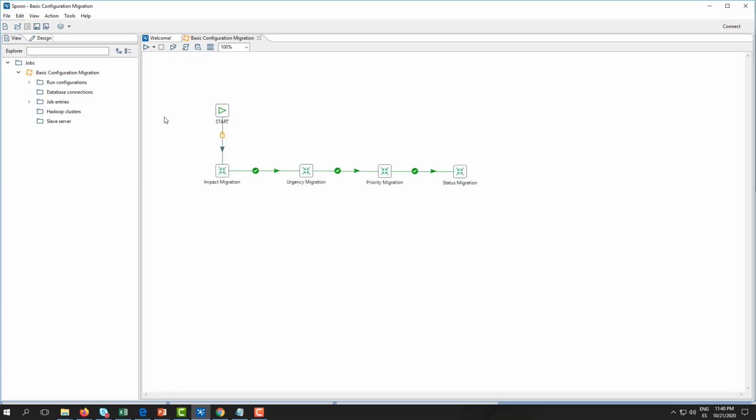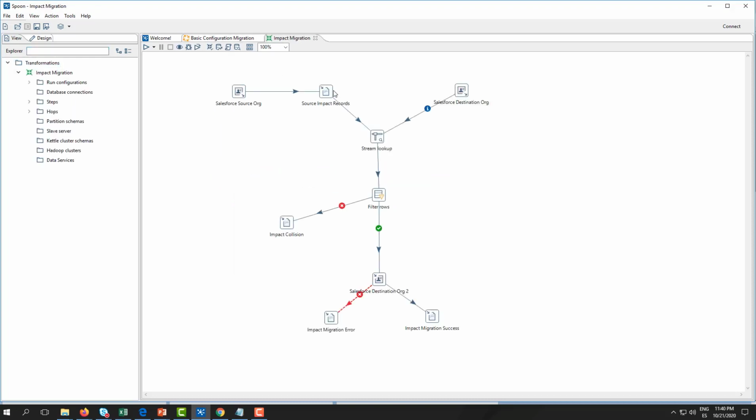Okay, now that it is opened, you can see that with this piece of job you can migrate impact, urgency, priority, and status. Okay, let's start with something easy. Let's migrate an impact. Let's open this piece of job. As you can see here, you can find the source org and then the destination org. As you can see, here is another box for the destination org. Here you can also find if the impact already exists. We also have some logs that you can check if there is any error message or if it was success.